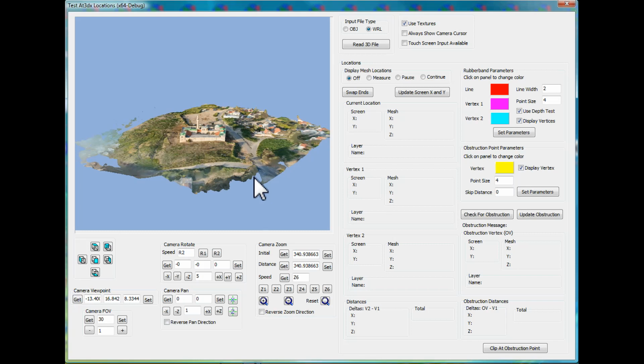Hello, this tutorial will show how to do an accurate measurement using the mouse in an application that is using the AccuTrans 3D DLL. To do accurate measurements, the camera has to be rotated, zoomed, and panned. The mouse is used in the view window and the keyboard for other controls.